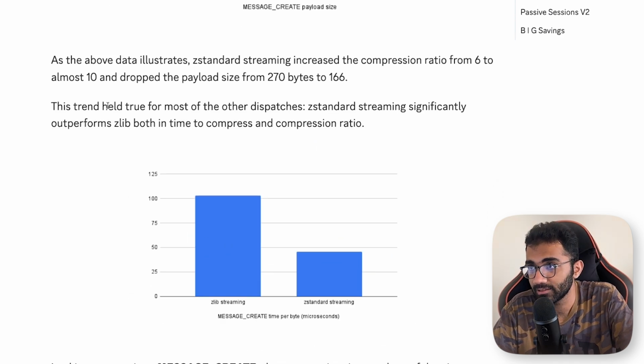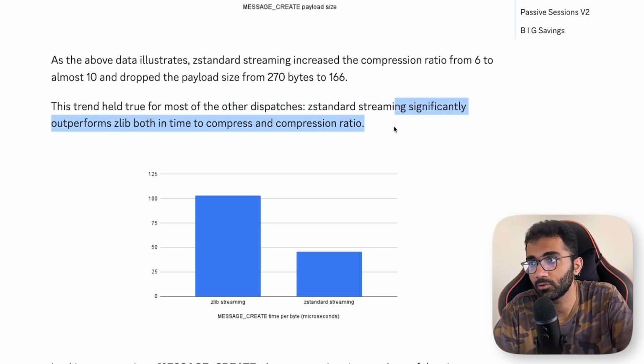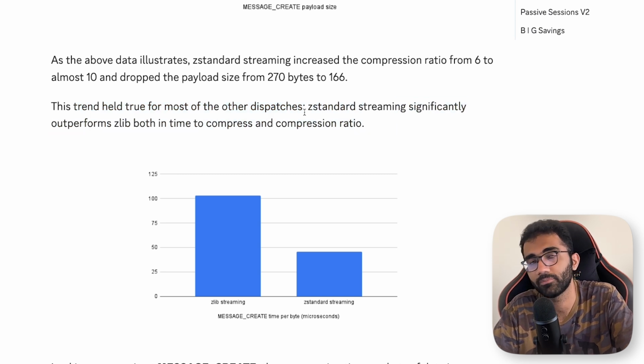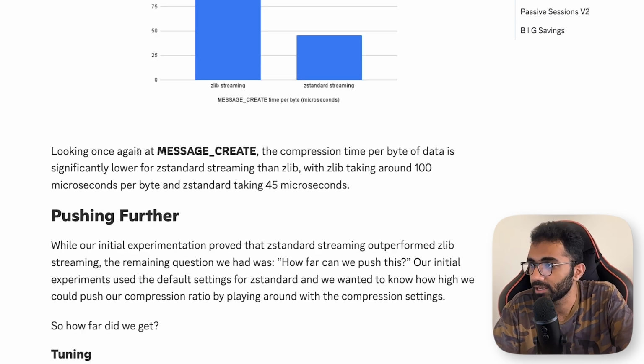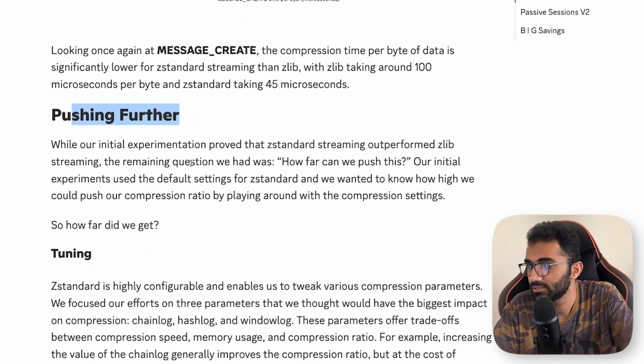Not only that, this trend held true for most other dispatches, and Z-Standard streaming significantly outperforms zlib in both time to compress and compression ratio. What this basically means is that you will have more CPU time for doing other things because the algorithm which you chose is much more effective. Looking once again, the compression time per byte of data is significantly lower for Z-Standard streaming than zlib, so that's great. So pushing further, let's see what else did they do.